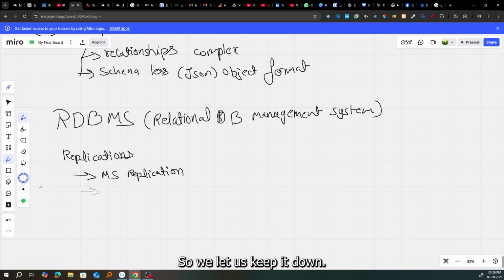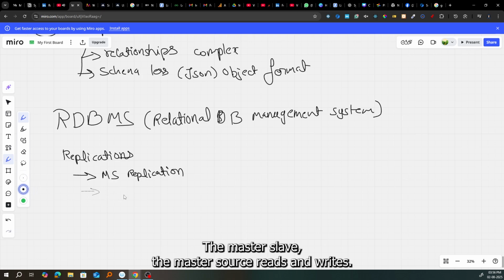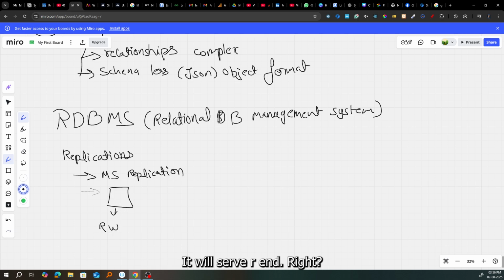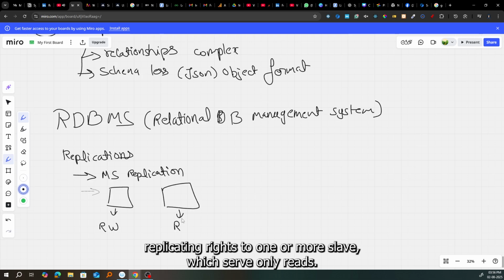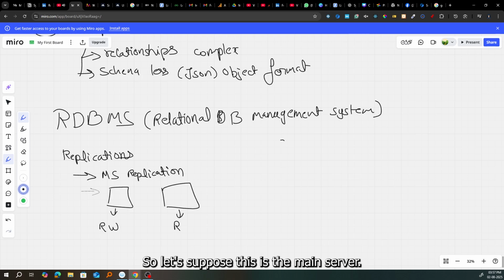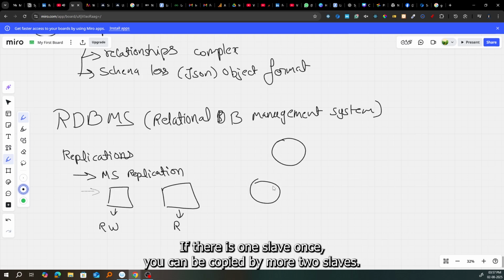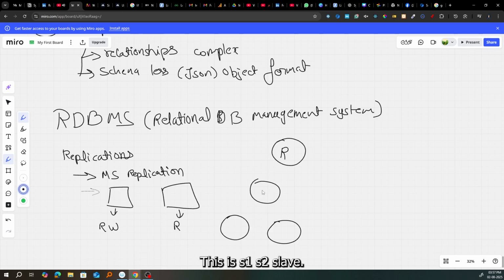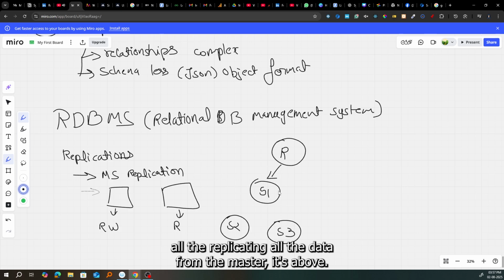Master slave replication means the master serves reads and writes. So there will be a master server which will serve reads and writes. Slaves will just serve reads, replicating writes to one or more slaves which serve only reads. Slaves can also replicate to additional slaves in a tree-like fashion. So let's suppose this is the main server, then we have slaves. One slave can be copied by two more slaves. Let's say this is the root, this is S1, this is S2, this is S3.